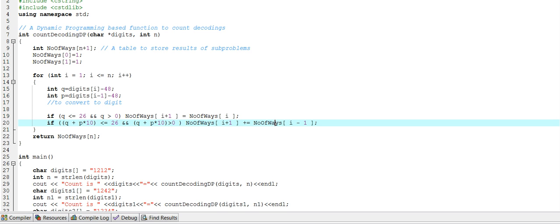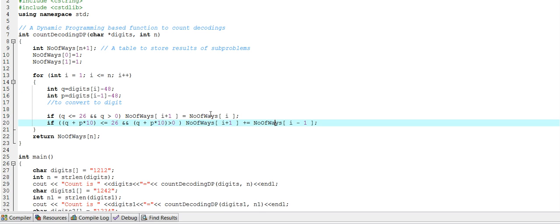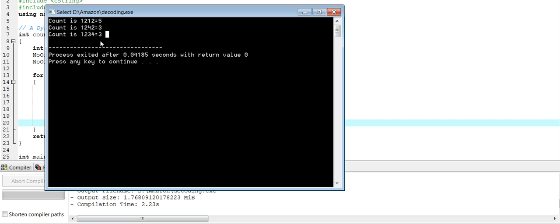So we are passing the function digits 1212, 1242, and 1234. Now 1242 can be decoded into three ways: 1, 2, 4, and 2. 1234 also into three ways. Let's see whether this function gives the result or not. So count is 1212, 5, 1242, 3, and 1234, 3.